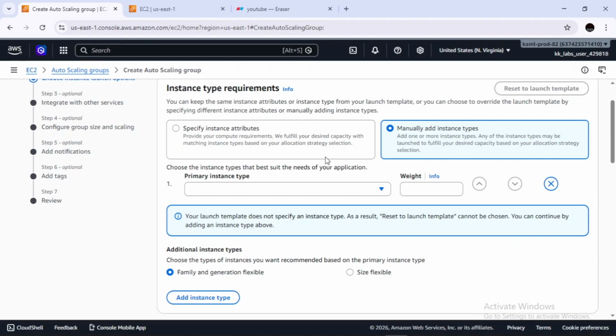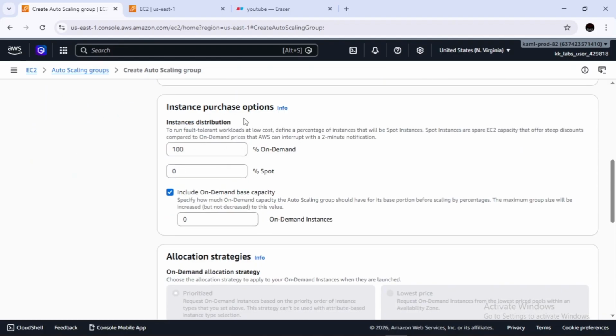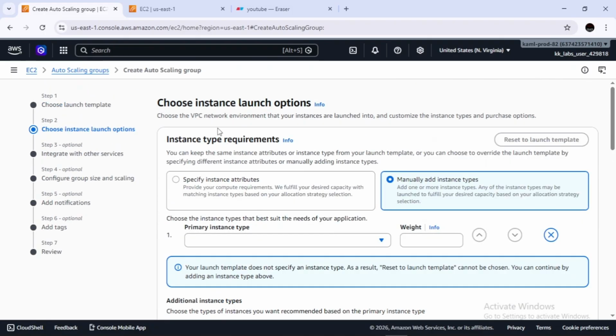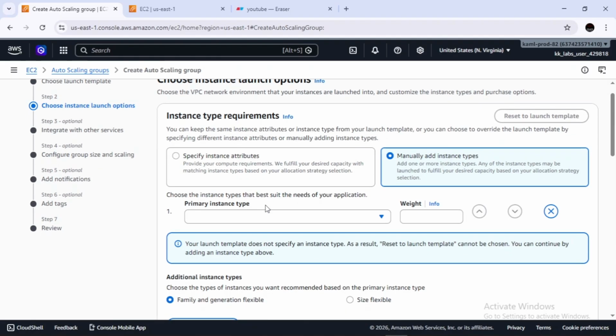Below that, we also have purchase options, where we can choose between on demand and spot instances. On demand is stable but costly, while spot is cheaper but can be interrupted. So depending on your use case, you can balance cost and reliability here. This option will only appear if you do not select any kind of instance type while creating a launch template. So I do not want this.